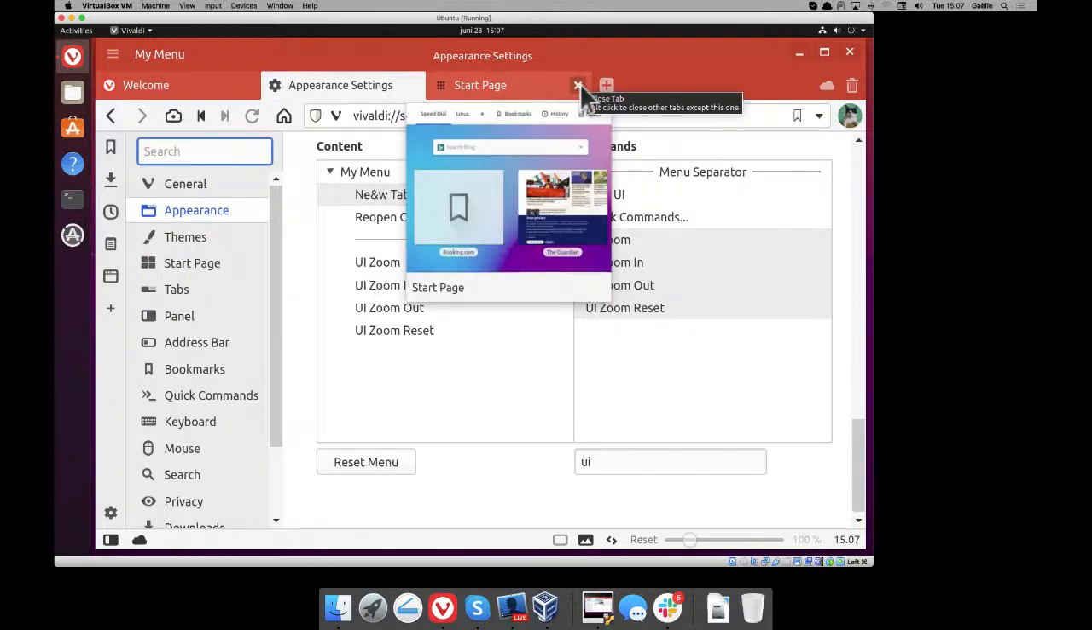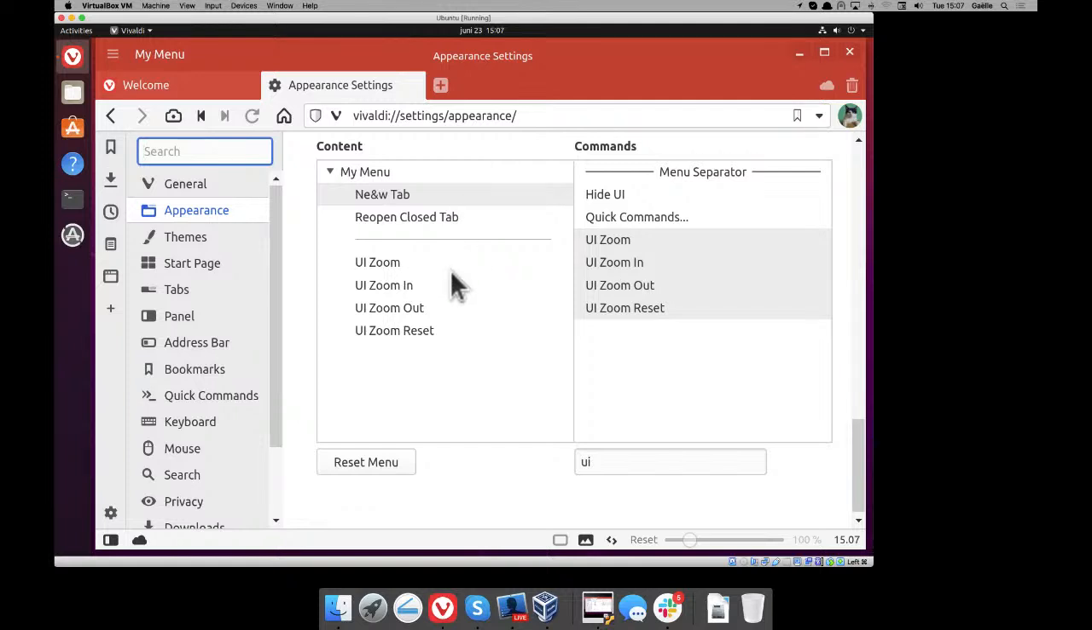I think Vivaldi is the only browser that allows you to do this. Yeah, if you know any other browser doing it, let us know. We're really curious about this one.